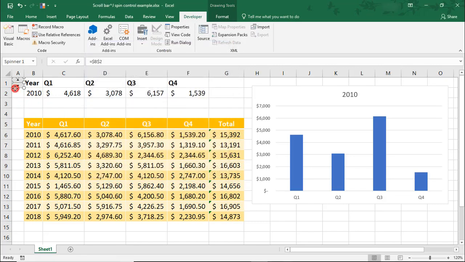And actually, I'm going to move this down so it's in the cell right next to the year. And then now we can use the spin button control arrows to update our chart.